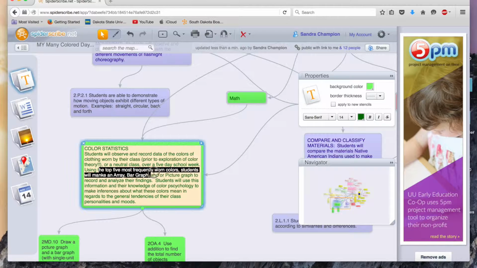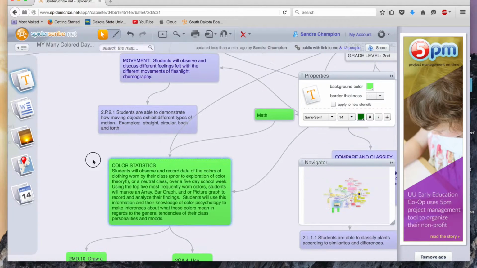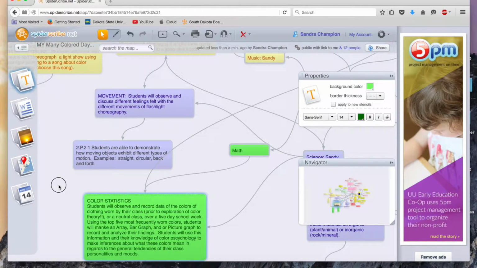Using the top 5 most frequently worn colors, students will make an array, bar graph, or picture graph to record and analyze their findings. Students will use this information and their knowledge of color psychology, once I've explained color psychology with them, to make inferences about what these colors mean in regards to the general tendencies of their class personalities and moods on those days. Just a simple color statistics. On day 1, 5 people wore red shirts, 3 people wore purple shirts, that kind of stuff.